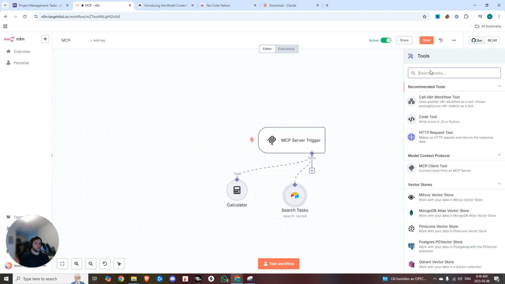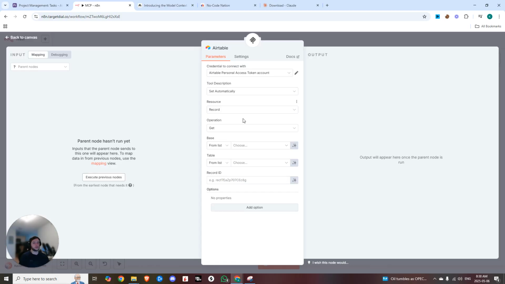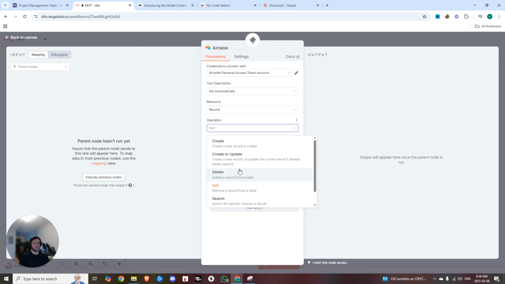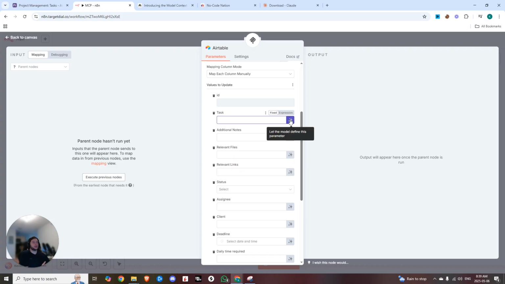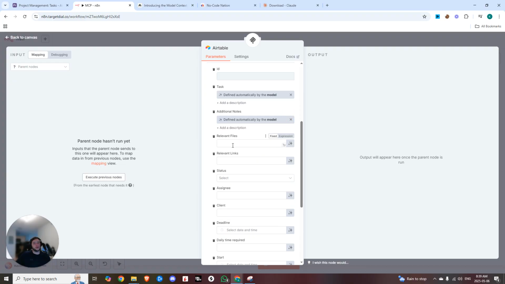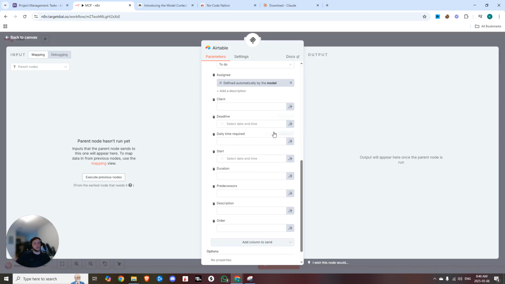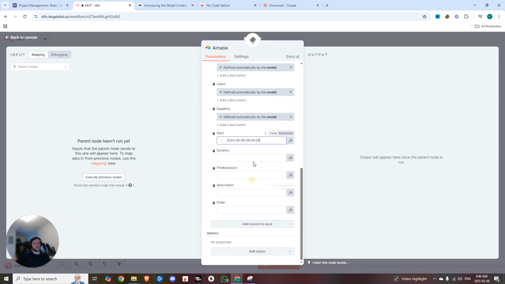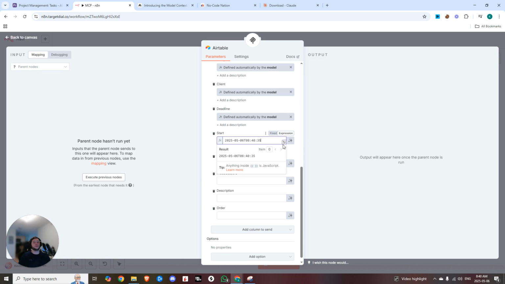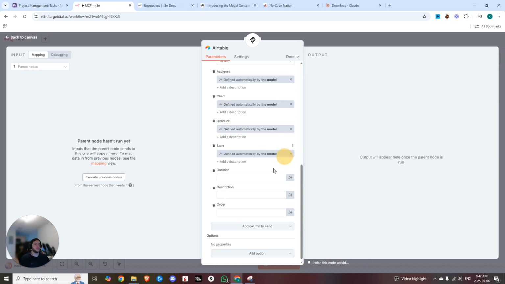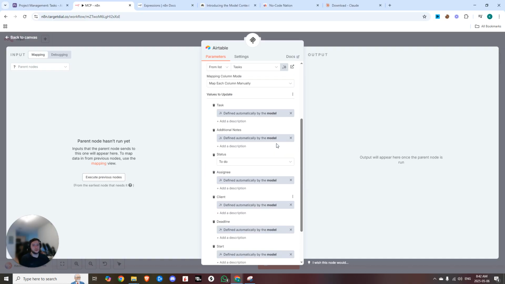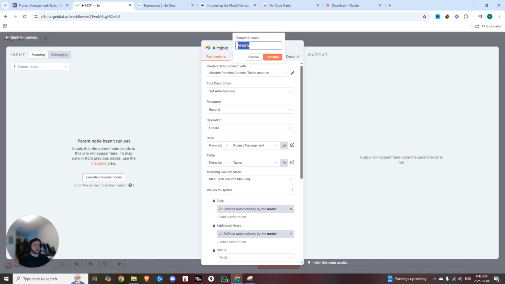Now the next one's going to be creating tasks. So same thing, except this is going to be create or update. So task, any additional notes, we'll let the AI define that. These aren't really necessary. The status will be set to do because it's a new task. Assignee, we'll let the model define. The client we'll let the model define. The start time will always be now, although I'll switch that to an expression. Duration, we don't need. The order, we don't need. There we go. So this should update. This will be our create task.